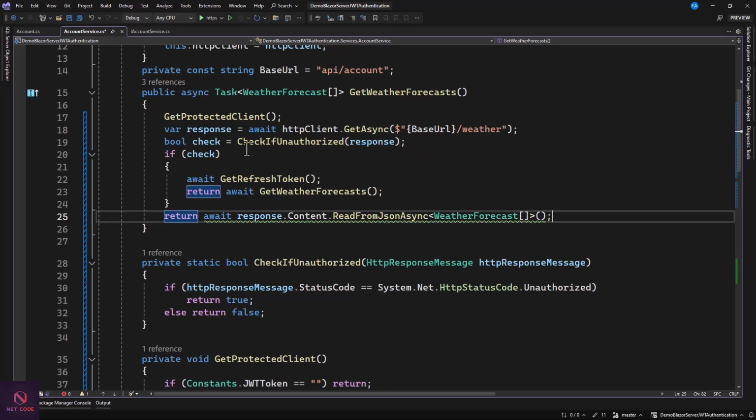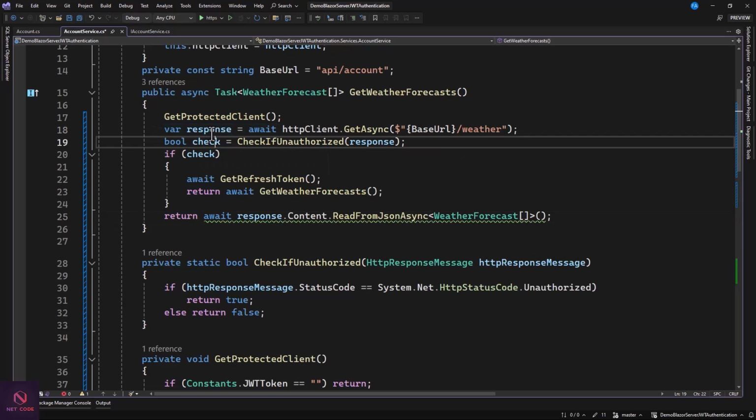Then after calling this, we're going to check the response. We're going to check if it is equal to unauthorized.